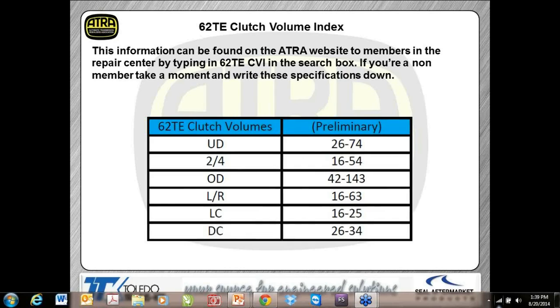Same thing with the pump. The pump is a squish design also. You can see it's much smaller. Again, on the ID marks here, we're looking at the dots that are on the 62TE pump gears. Those have to face up.